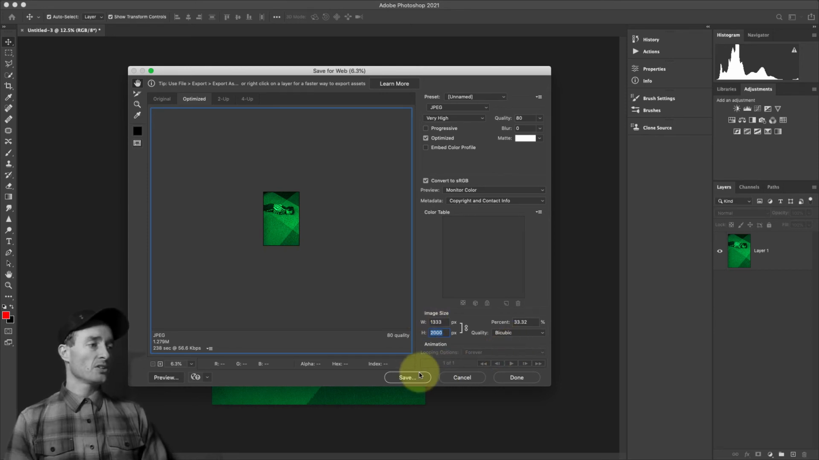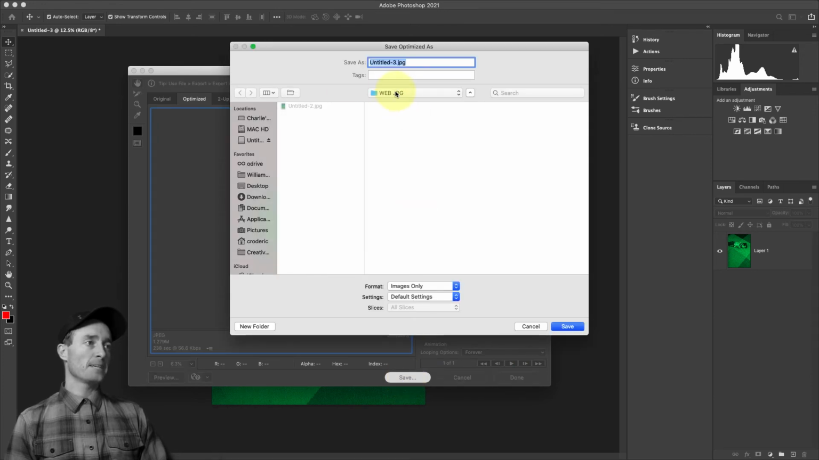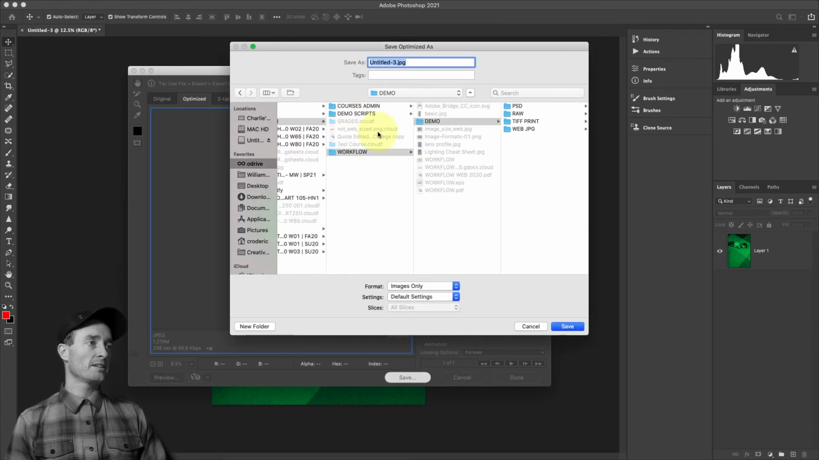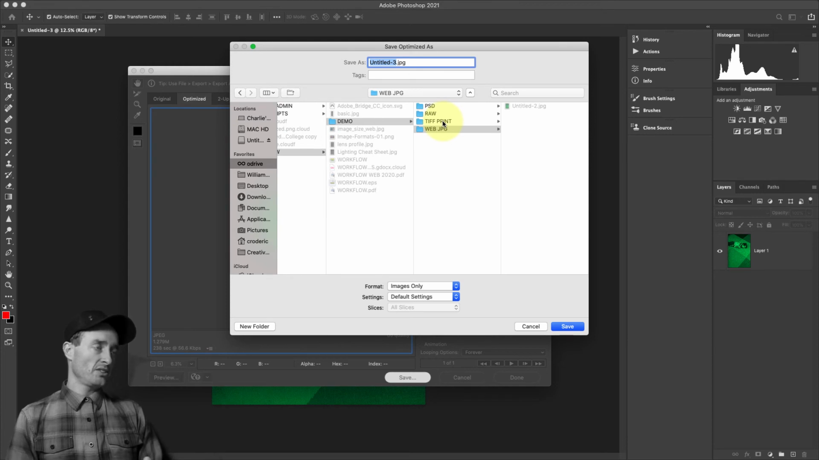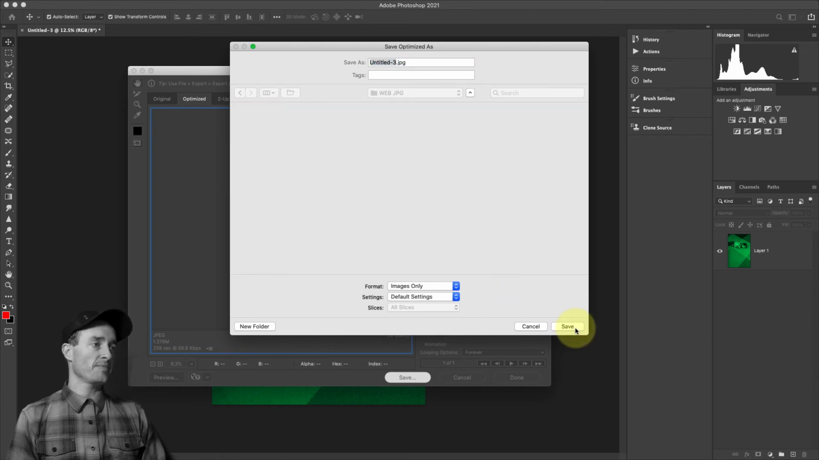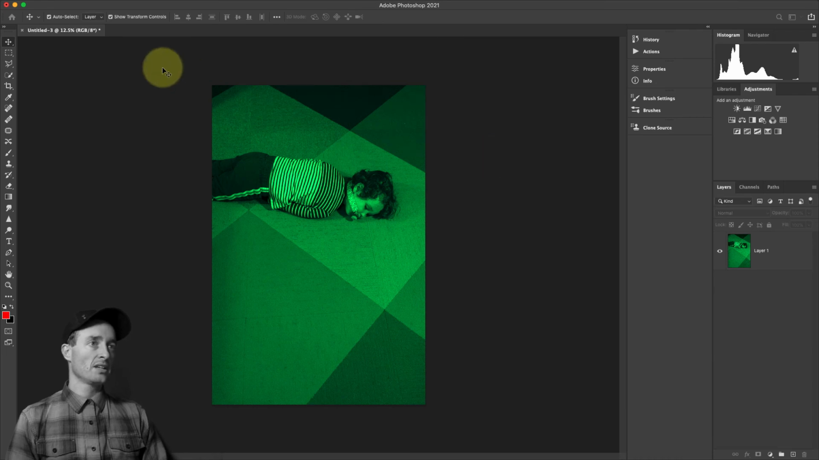Okay, so I'm going to go to save here, and I'm going to make sure that I'm under my web JPEG. And you can title this what you'd like. So if you want to title it the same as the file name, you can, or if it's for a certain assignment or has some title that you'd like, feel free to do whatever will help you organize. So if I hit save here, I'm just going to keep it untitled for now.